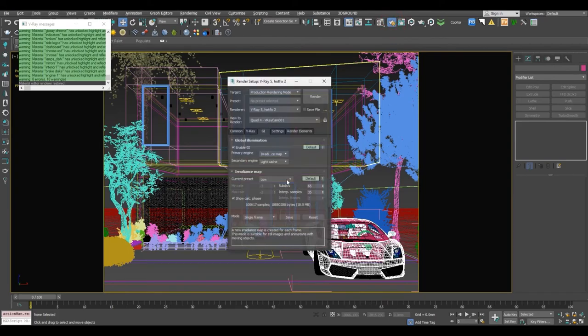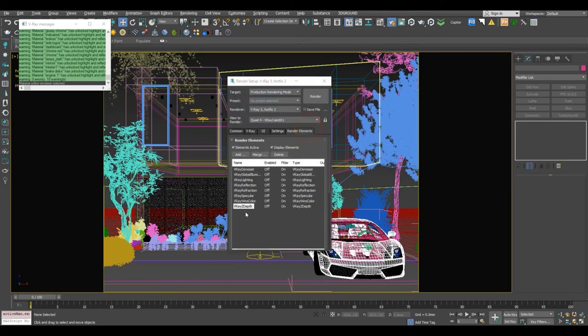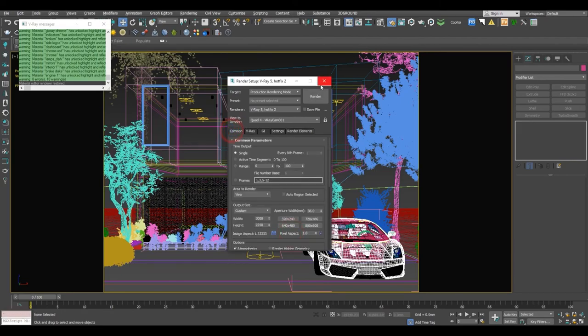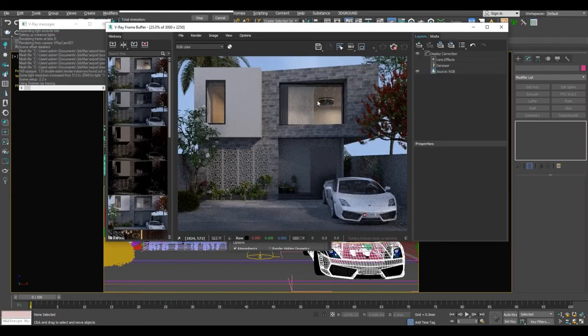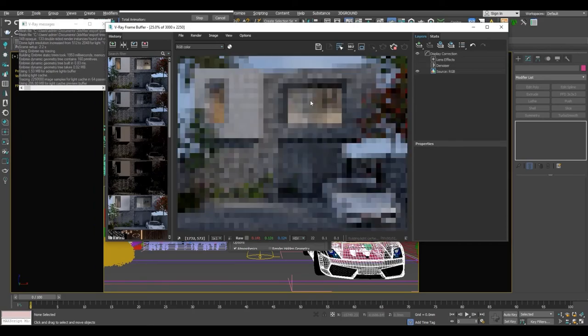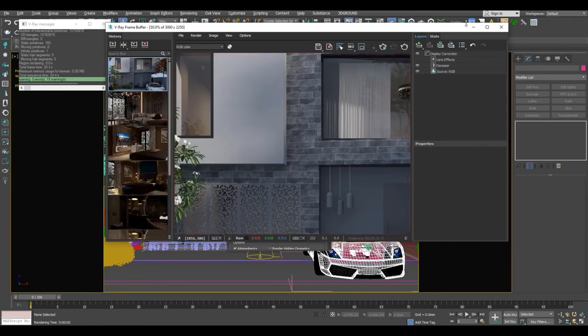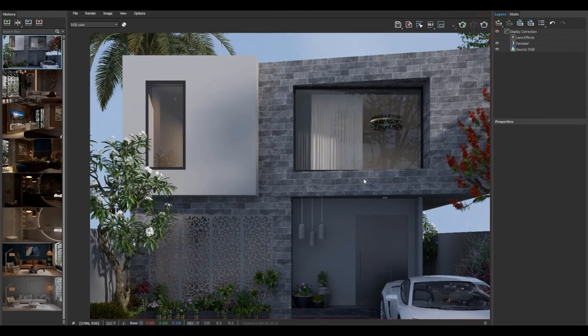For depth effect, you can see it at max value. Type it, the tape modifier value, and click on render. I have already done the render. It is our final render. I will show you. This is our final render.